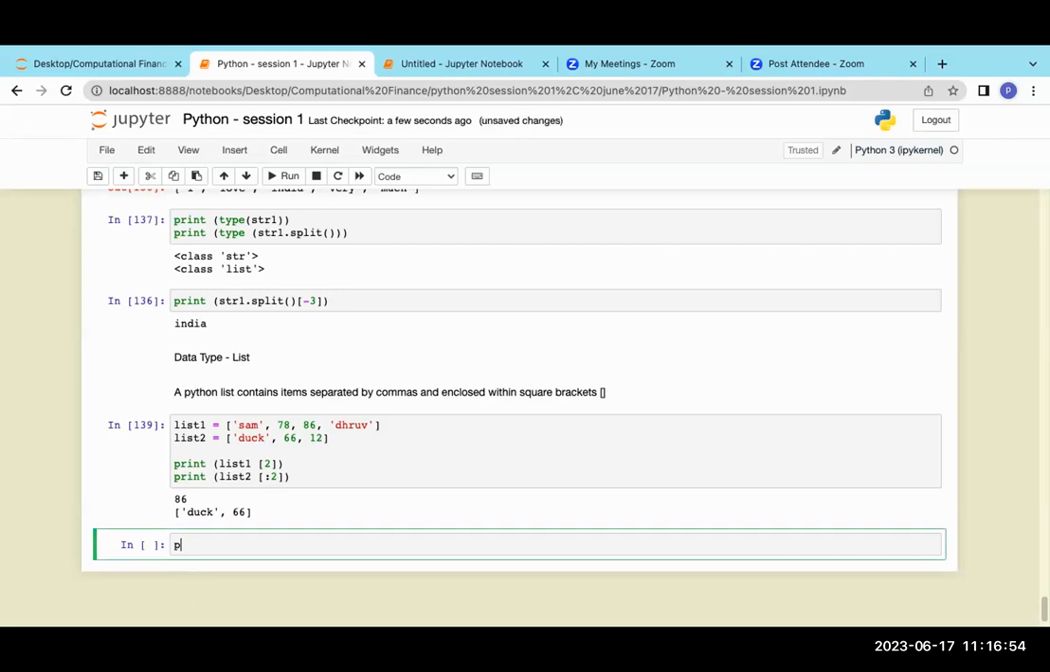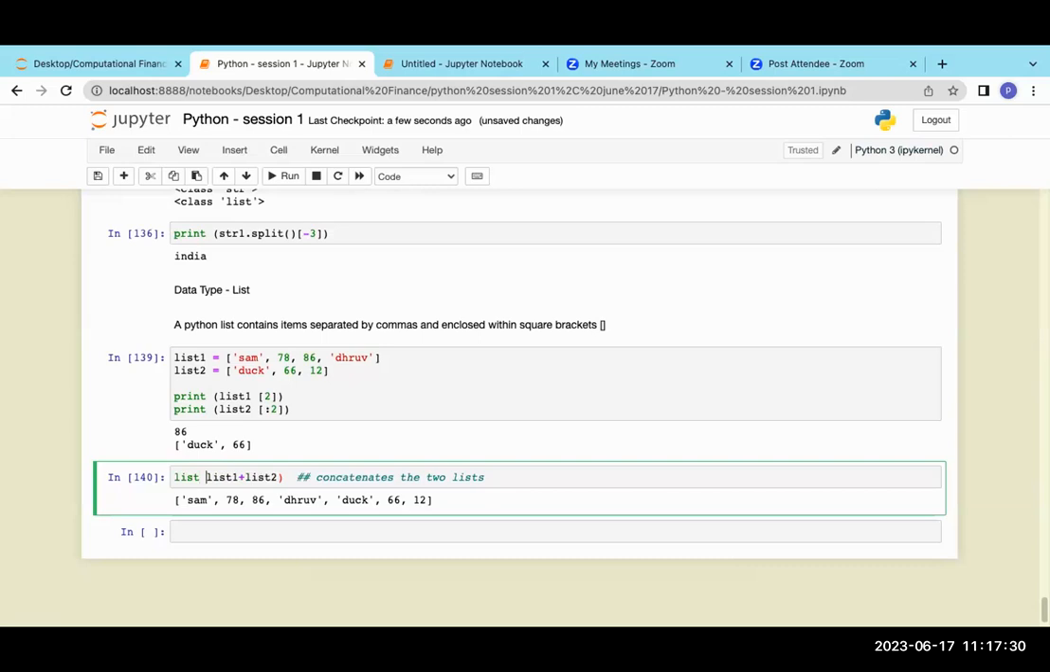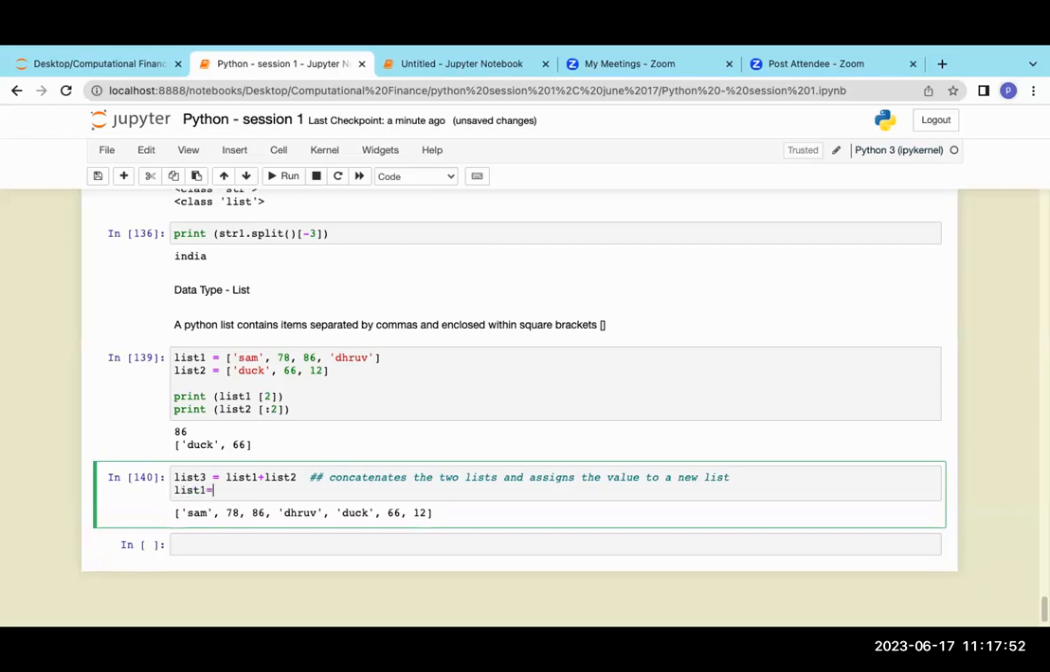Now there is something called joining these two lists. I can join multiple ways, but one of the ways is called concatenation, which is simply I'll do list 1 plus list 2. What I'm doing is I'm concatenating the two lists, and I can make this list 3. It's joining the two lists.